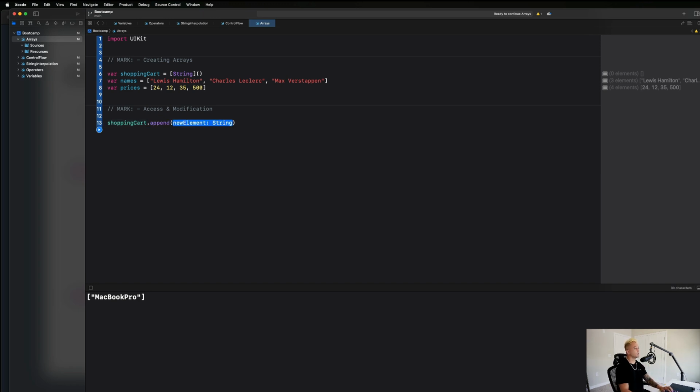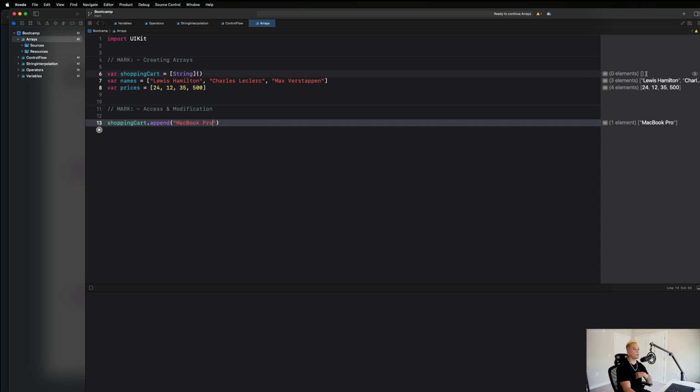So here, you guys notice that it says, give me a new element, and that it has to be a string because it recognizes that when we created it, we said that this has to be an array of strings. So here, we can just say MacBook Pro. Let's hit play and pay attention to what's happening over here, guys. You notice that up here, my shopping cart has 0 elements. My names has 3 elements. My prices has 4. And now shopping cart has 1 element inside of it, and it's MacBook Pro.